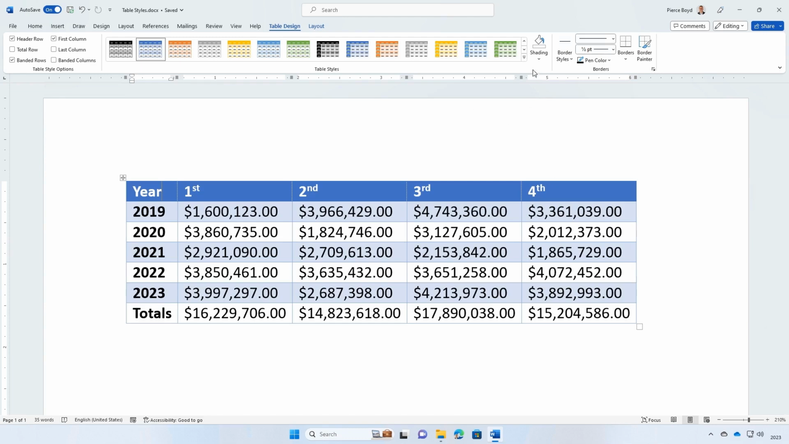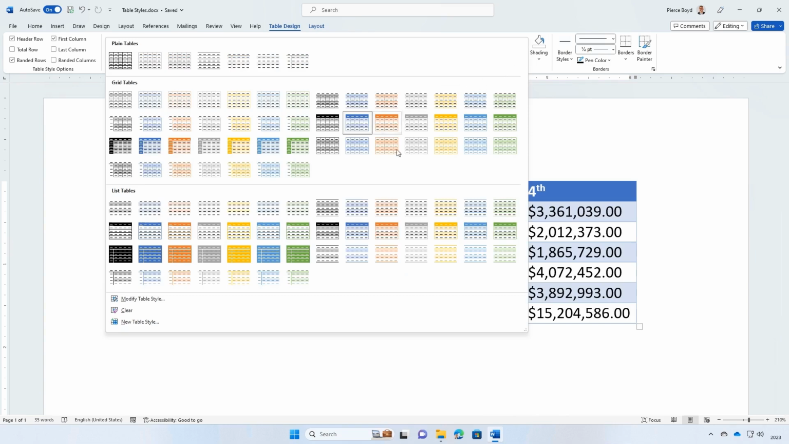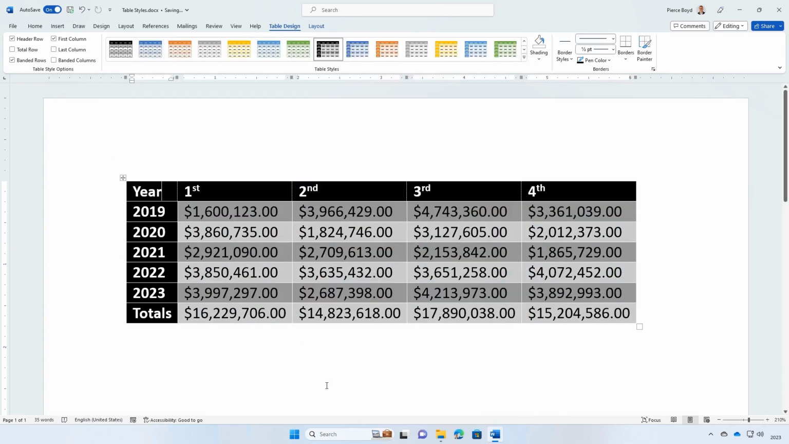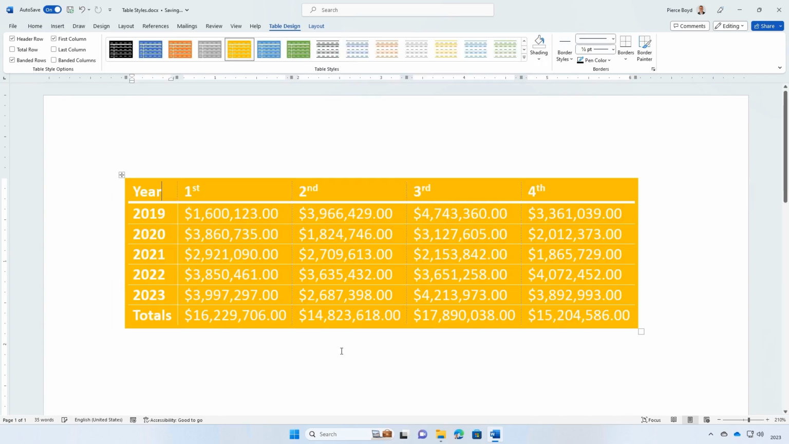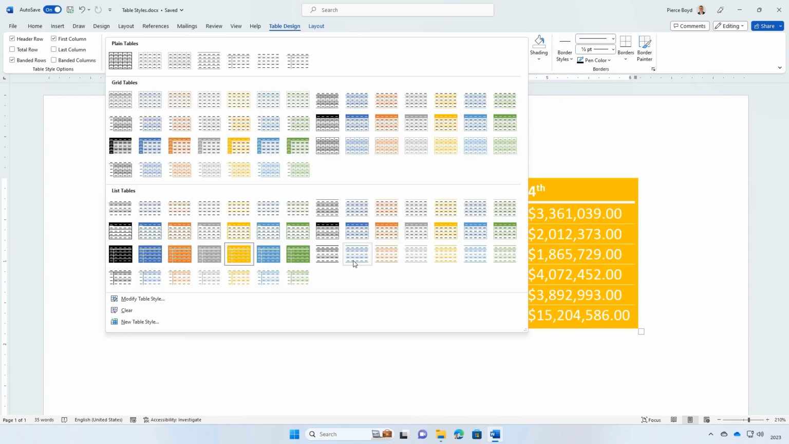Of course, maybe you don't like this one. We can try something a little more extreme like this. Or even really get crazy. How about something like that? Ooh, that yellow is pretty bright. Lots of great options.